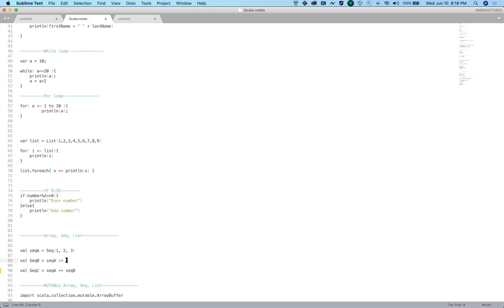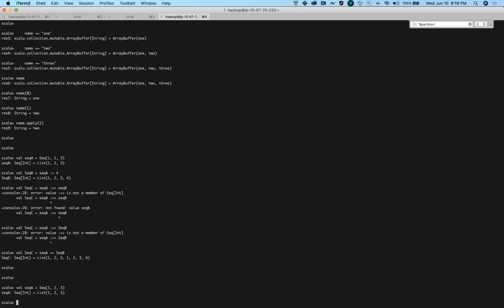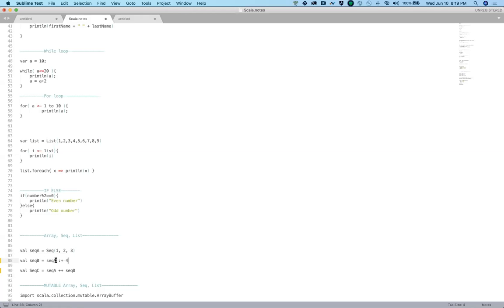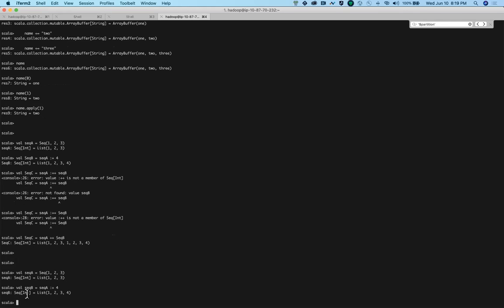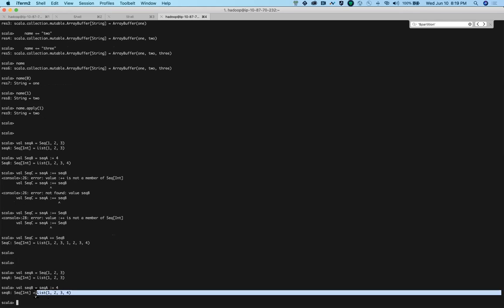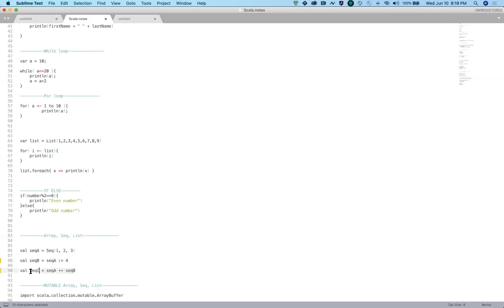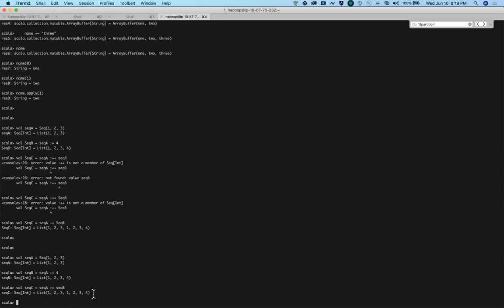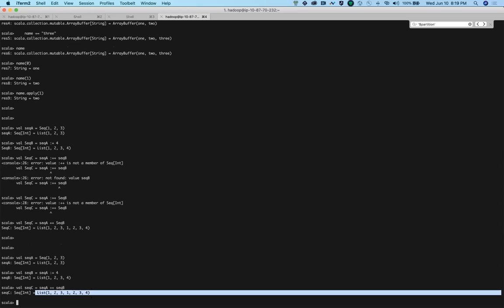So, when you say colon plus, it means that you have to add a single element to a sequence. But let's say you have a use case where you want to join two sequences together, right? So in this case, let's say we have a sequence A with three values, correct? And we have a sequence B where we have four values, right? Now let's say we want a third sequence which should have all these values together, correct? So in that case, we can do this, which will give us all the values. Got it?